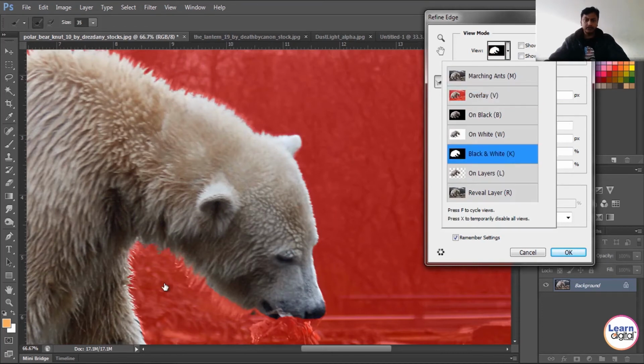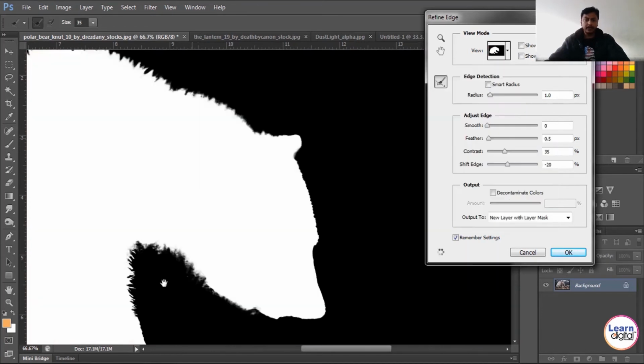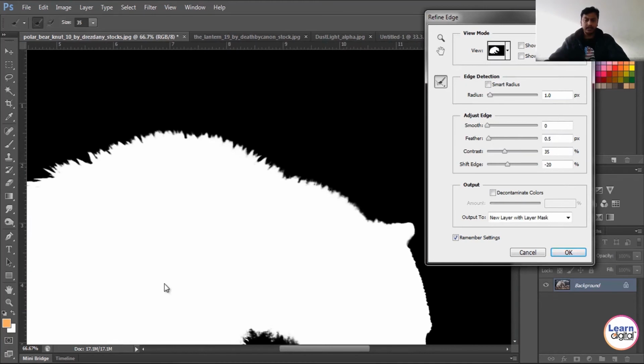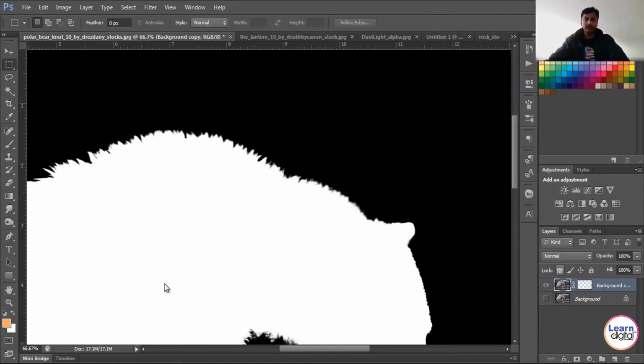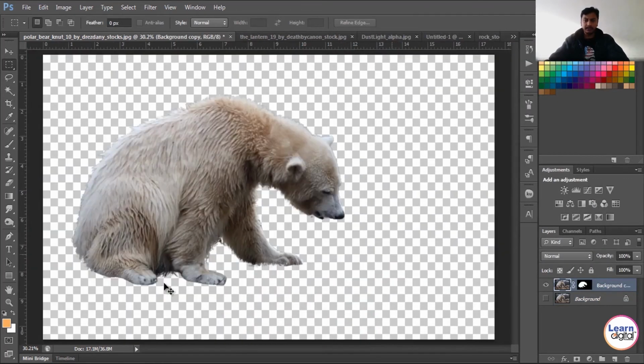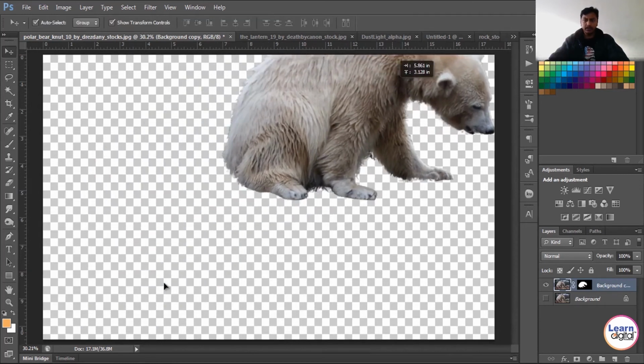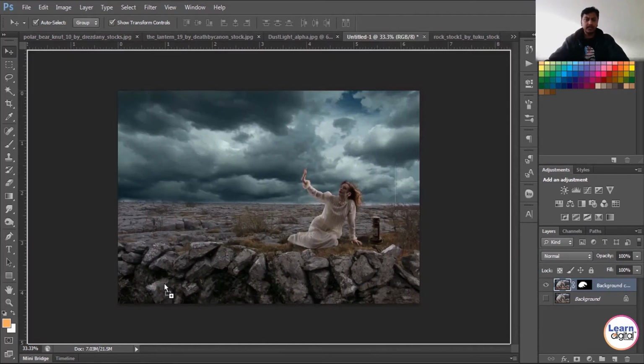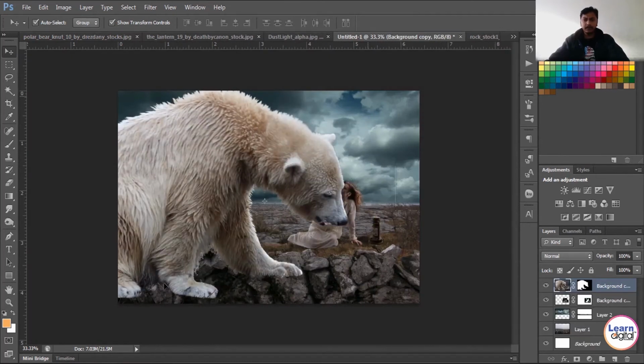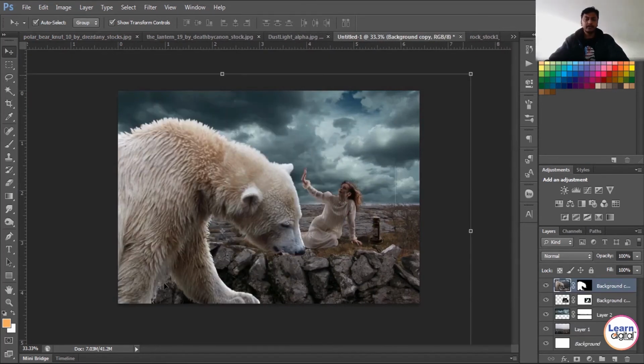Almost done. Make sure to check in black and white. The white part is your selected one. That means the polar bear. So do some adjustments as shown above, like adjust edge, smooth, feather, contrast, and all. Now this is your selected product. You can see now also this is in a new layer with a layer mask. Just drag and drop and place it. Rescale it.